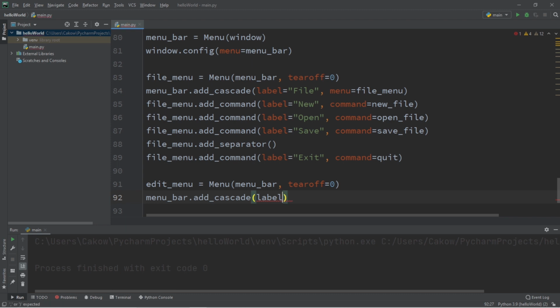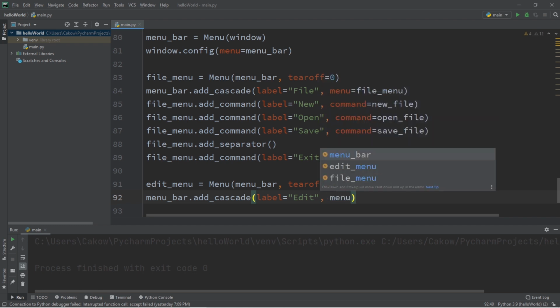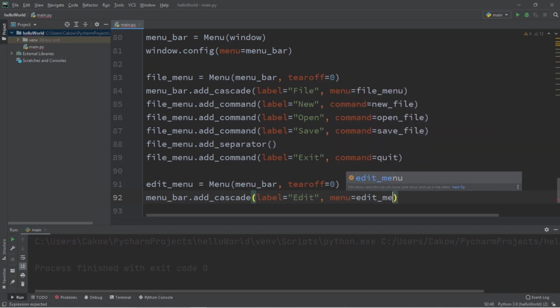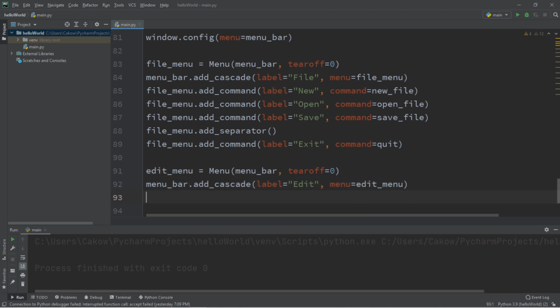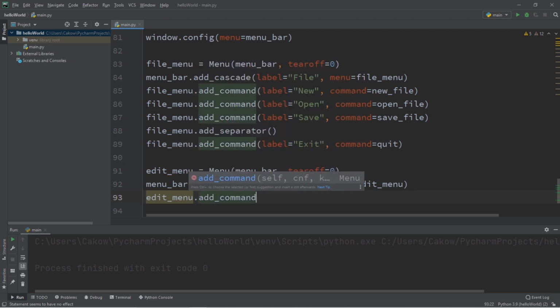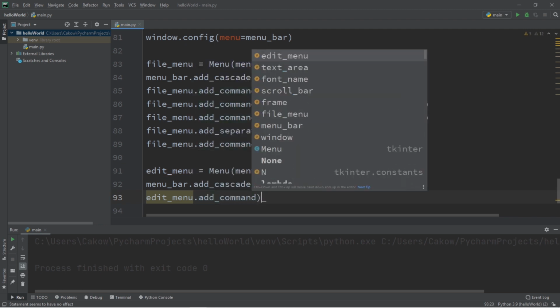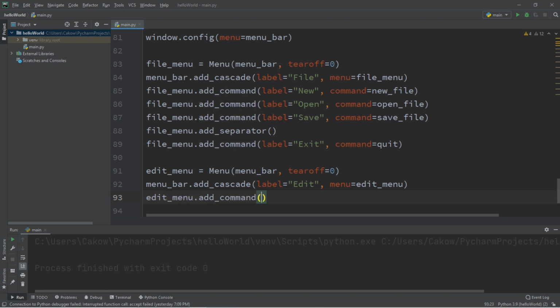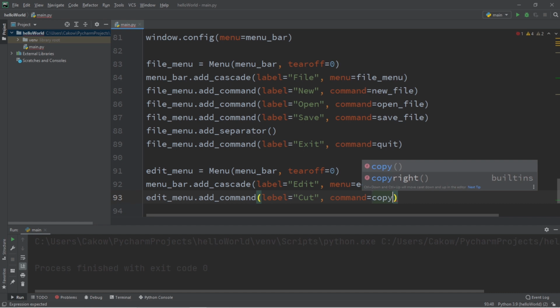Label equals edit, menu equals edit menu. Edit menu dot add command, label equals cut, to cut some text. Command equals copy. Actually, that's cut. My bad.